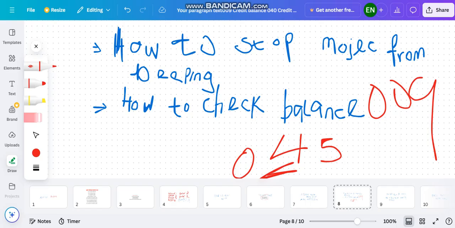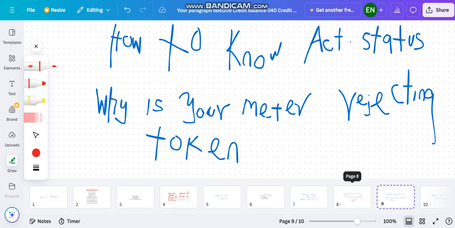Okay. So let's talk about how to know your activation status. Normally, if your Mojec meter has been activated, you will receive an SMS notification on your phone within 72 hours of your installation. If you do not receive that message, all you have to do is log into their portal, enter the meter number, and click the submit button. So that's how it normally works. Otherwise, contact them with the number which I just told you about earlier.